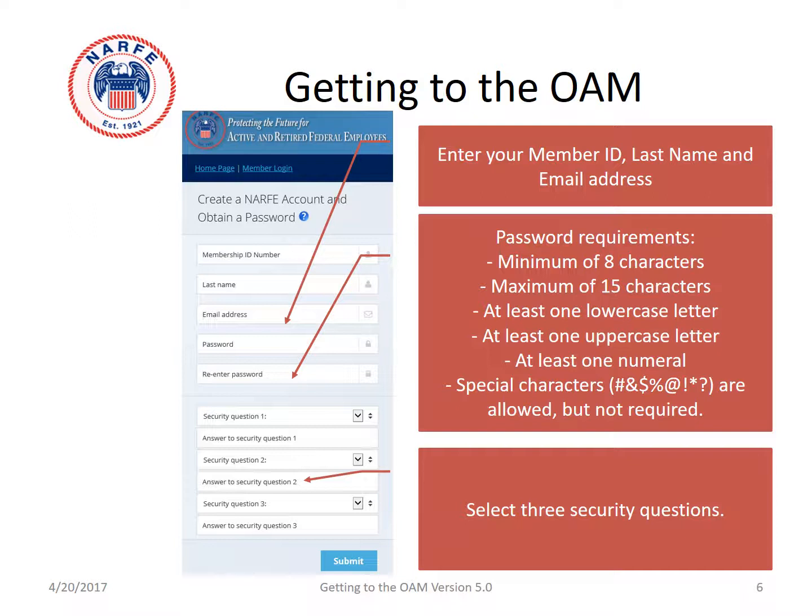Please note that after you establish an account, NARF will send you an email to your email address to confirm you did this. You should be ready to reply to the email after setting up your account.